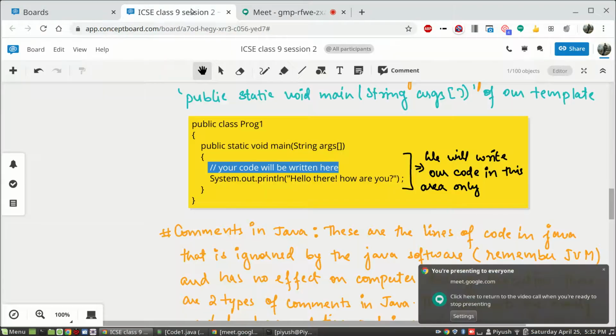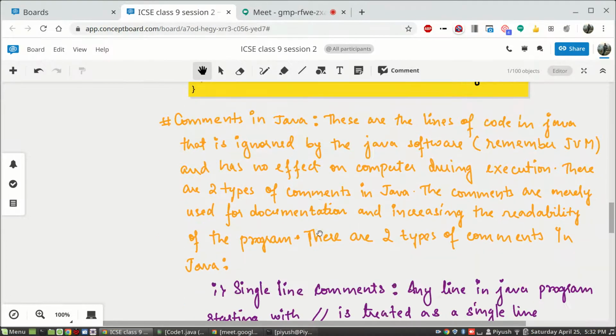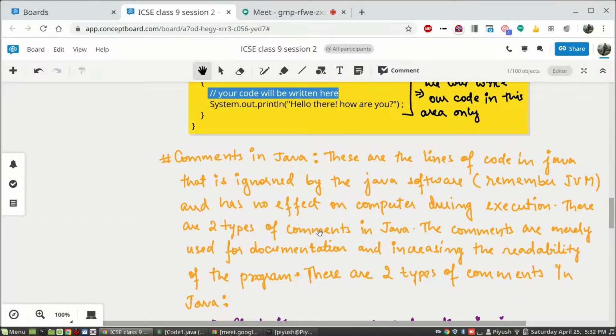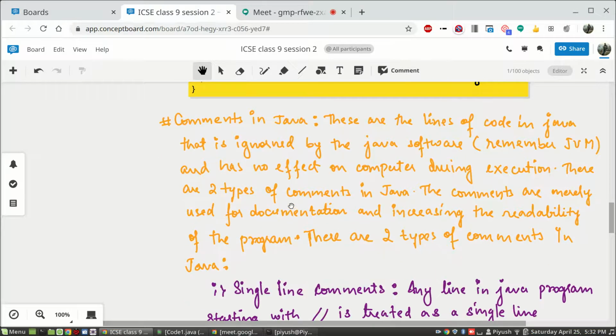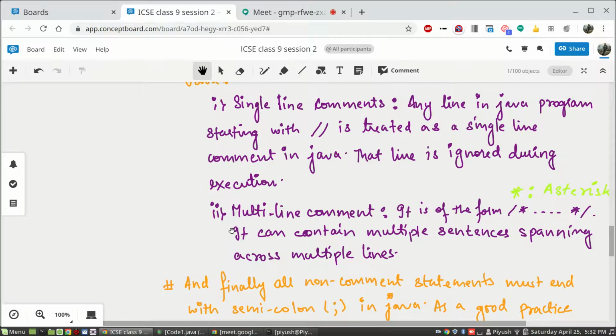Now, how do we write codes and what are the different ways of writing codes in our program? We will see. In Java, these comments you will find in any programming language, not only in Java. Only thing is that the way of writing comments is different in all programming languages. In Java, there are two types of comments. First one is the single line comment, and the second one is the multi-line comment.